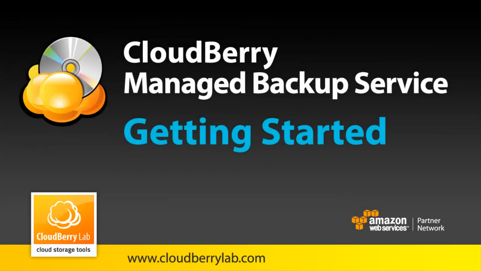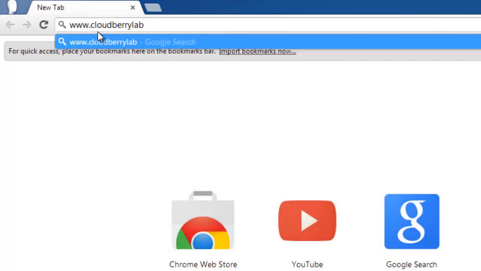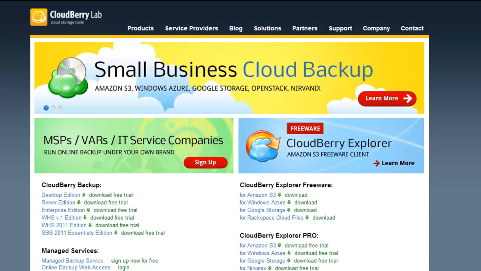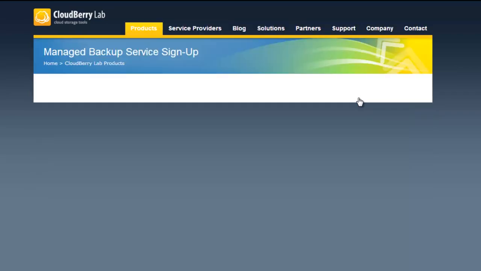CloudBerry Managed Backup Service is designed to help service providers and resellers maximize business continuity and avoid business disruption for their customers. First of all, to start using our service, you need to sign up on the CloudBerry website.